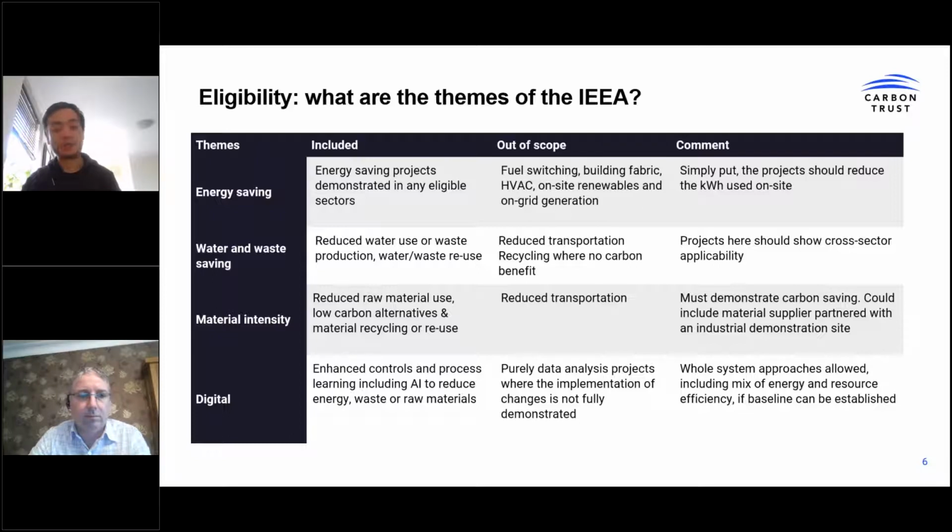The second is around water and waste savings and reductions. And these generally would be expected to show cross-sector applicability in their demonstration. The next is around reduced raw material use as part of material intensity and low carbon alternative materials and material recycling or reuse. And then finally, this also includes digital projects.